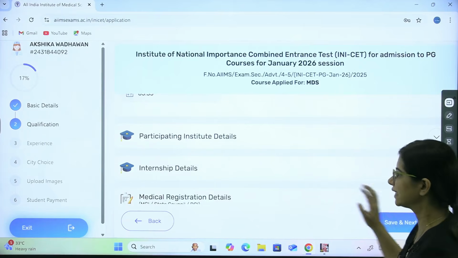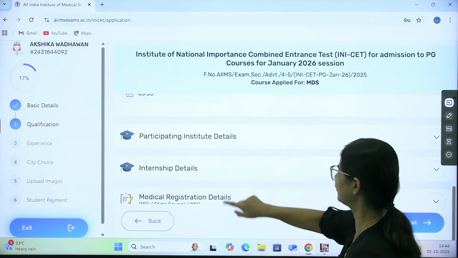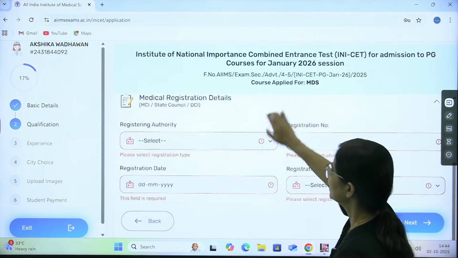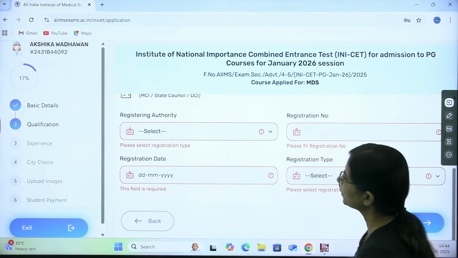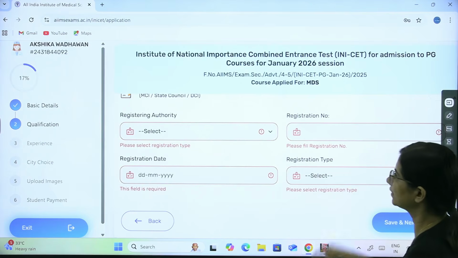So we will save and next at this stage. At every stage you can do save and next, and then I have medical registration details. According to me, this should not be a mandatory one, but it looks like this year they've made it mandatory again.